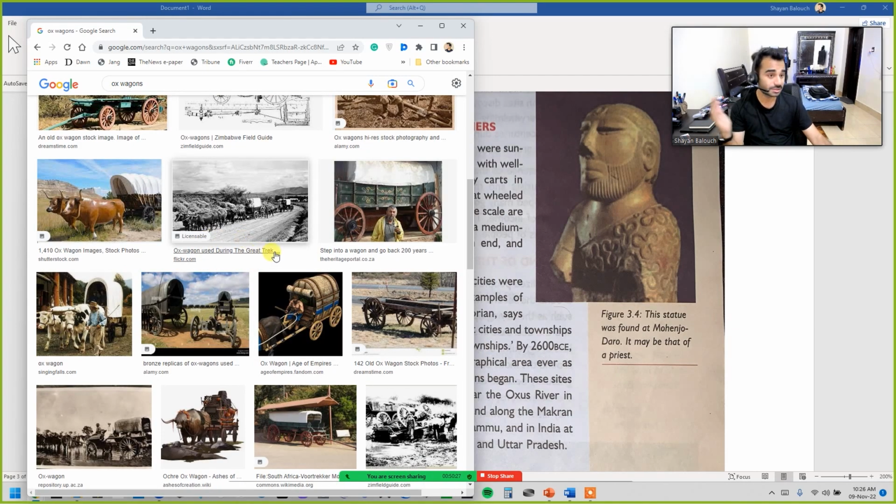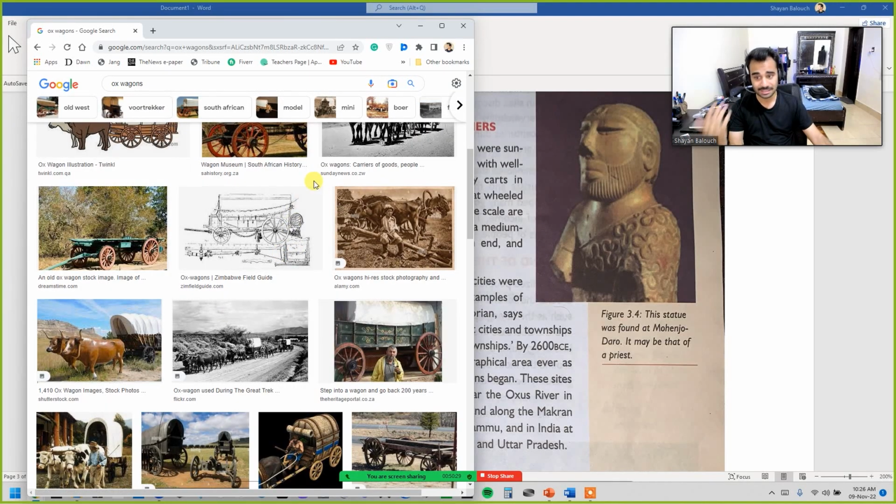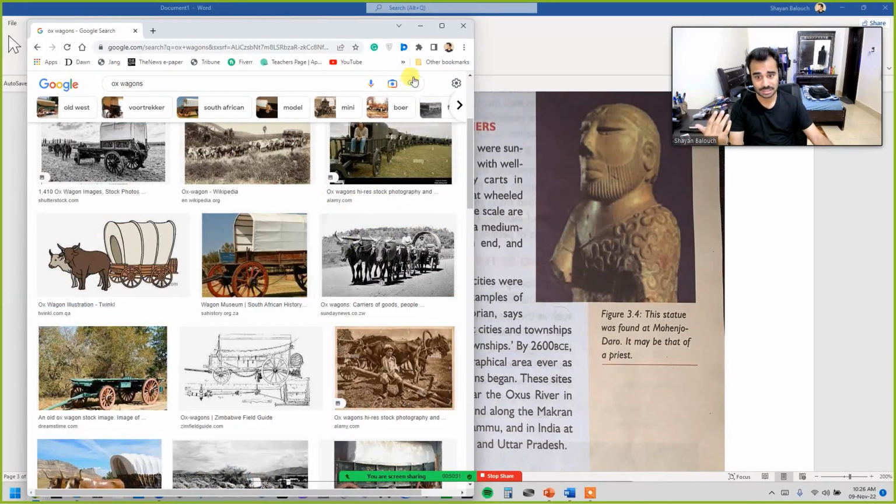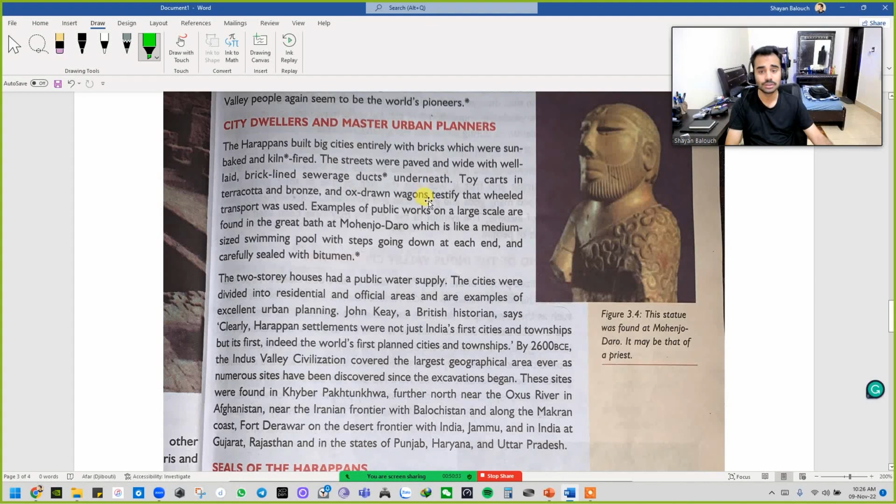So 5,000 years ago, who had an idea? They had this idea as well, and they were using wheel technology as well. So, moving further, examples of public work on a large scale are found in the Great Bath of Mohenjo-daro, which is like a medium-sized swimming pool, but not actually a swimming pool. Here they are referring that it looked like a swimming pool of today, but it wasn't actually a swimming pool. So the thing I told you before, it's proved.